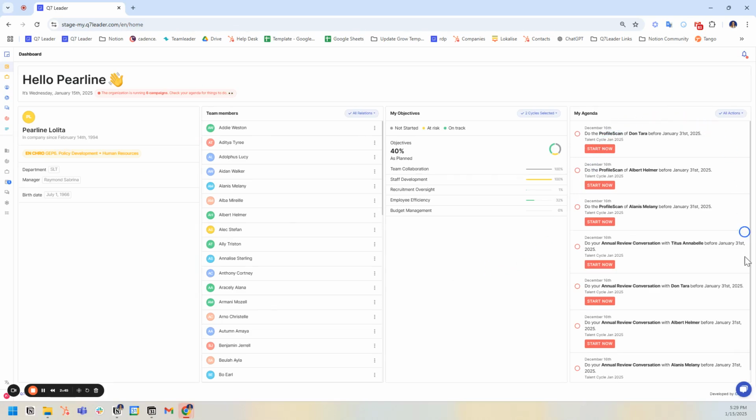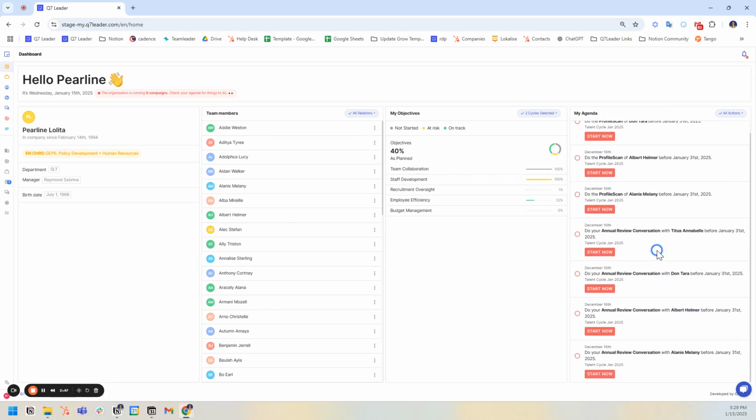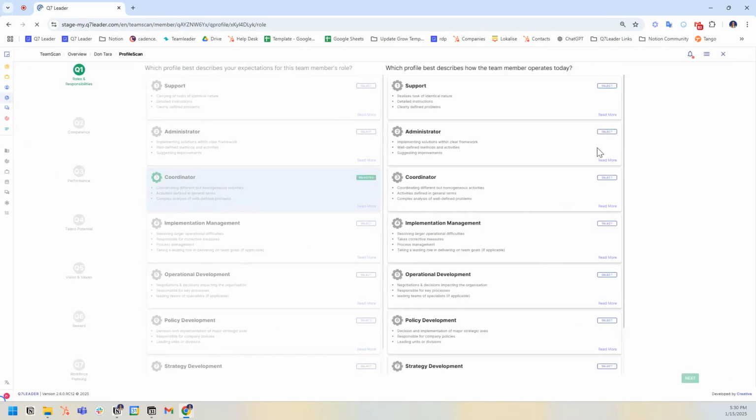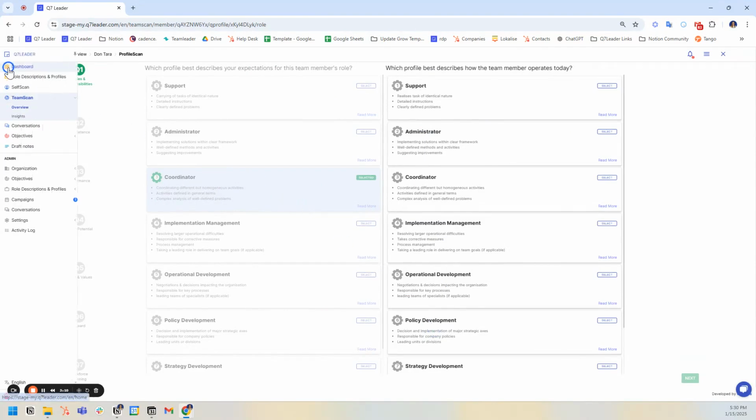Next, I have my agenda part, which is going to be very interesting for you, whether you need to approve any objectives, you need to create a profile scan, you need to do your self-scan, or you need to do your annual conversation review with your team members or manager. You will receive all the tasks that need to be done here. All you need to do is simply click on Start Now, and this will automatically start your task that is required of you.